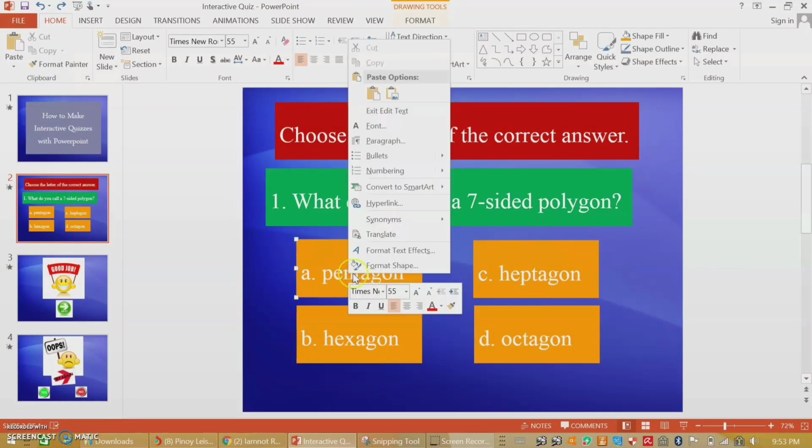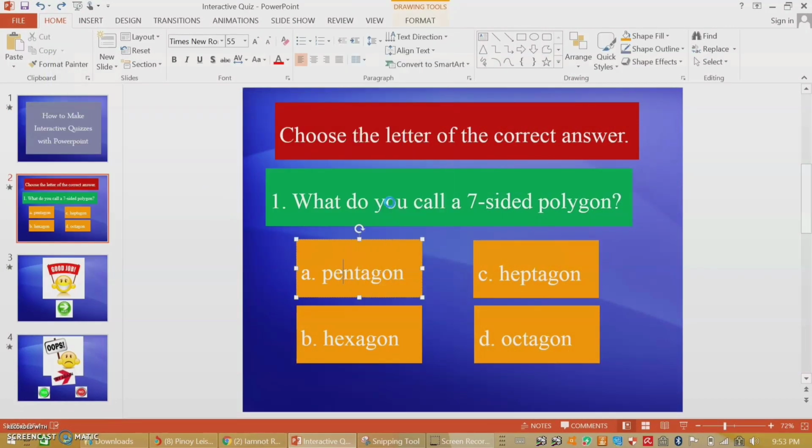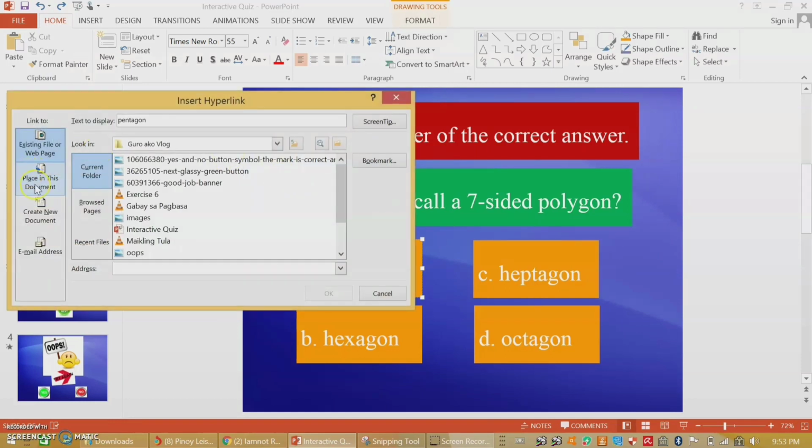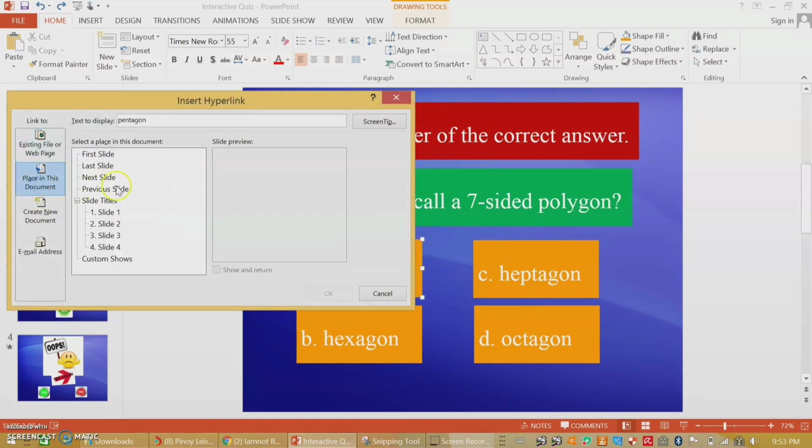For the other wrong answers, they will link to the wrong slide. The same steps that I did for the right answer.